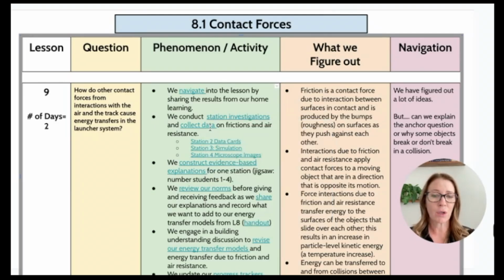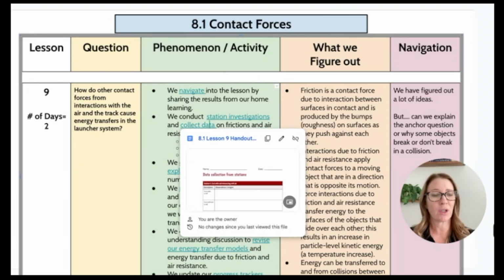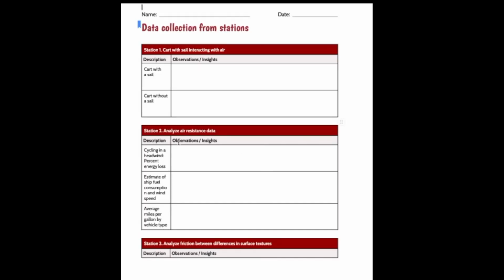And then you will also provide a handout for students to collect data at each station. So you'll need 1 per student. And they're going to record. Let's go ahead and open this up. They're simply going to record observations and insights we're talking about interactions with the air that is interacting with that sail, which is the index card on the front of the cart. We're going to analyze air resistance. They're going to use a data set that's provided for them with headwind, fuel consumption, and average miles per gallon by vehicle type. So they're going to add some observations and insights there.